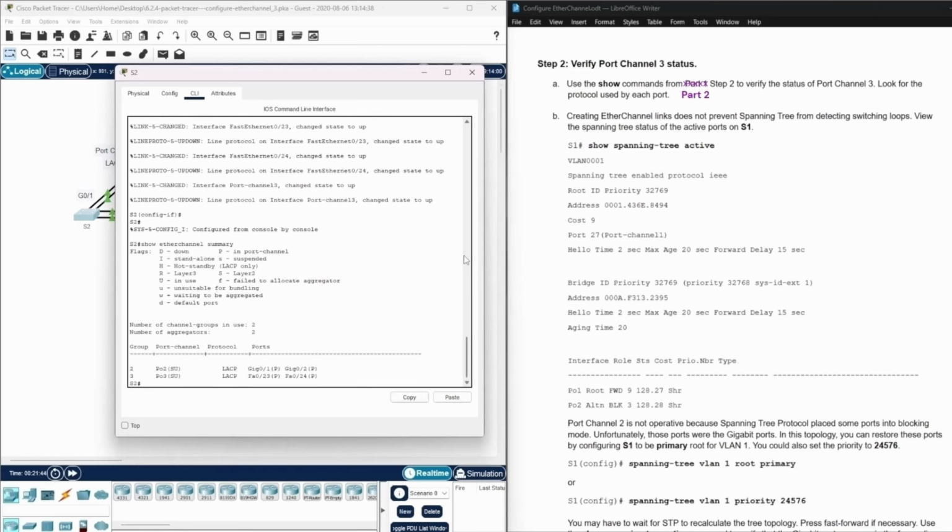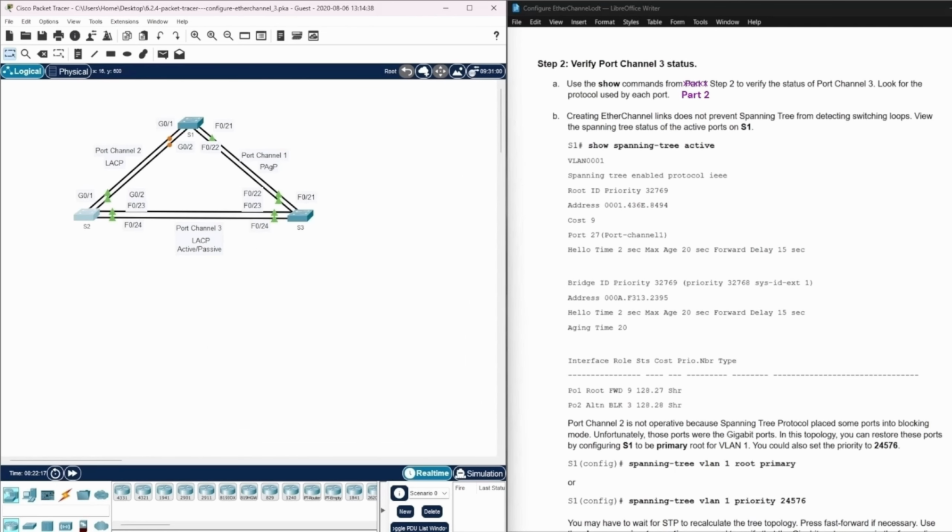And here you can see switch 2. It's connected with group 2 and group 3. And here you can see that our port channel 3 is created. The protocol is LACP, and the port channel interfaces are FastEthernet 0/23 and FastEthernet 0/24. That's well done. Okay, let's minimize this.